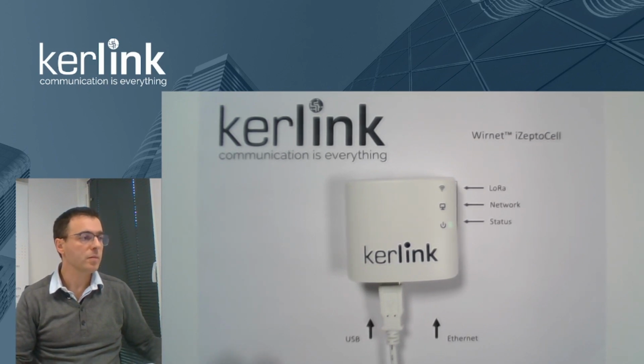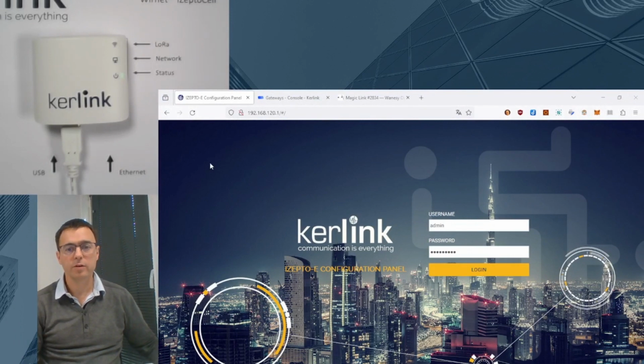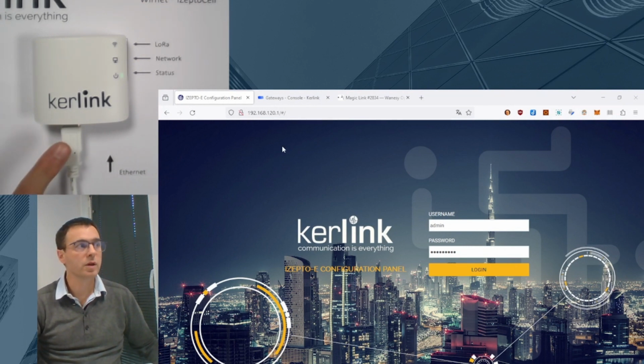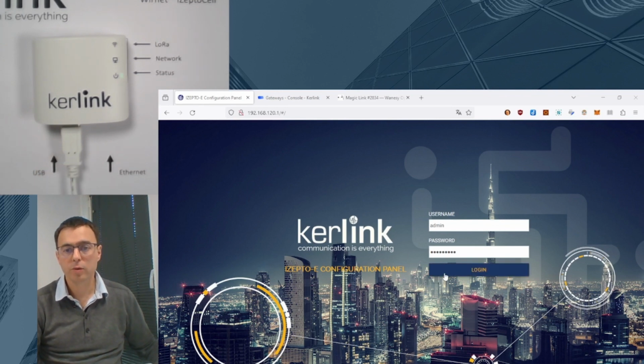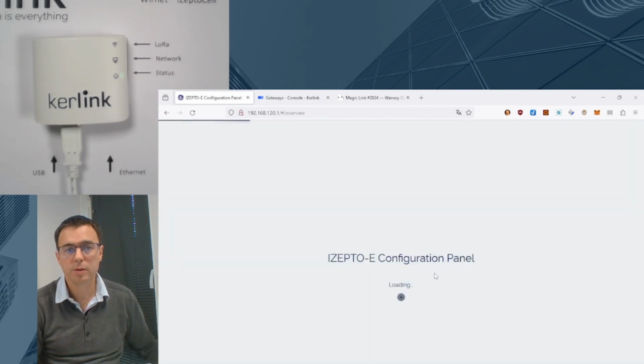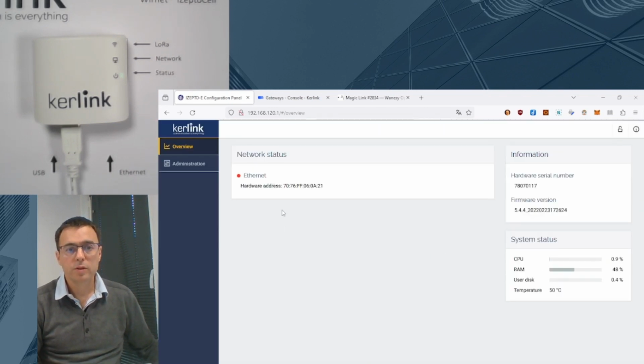So let me bring on screen the local interface of the gateway. So you see that we are connecting through IP address, which is 120.1, which is the local address through the USB port. Okay, let me log into my gateway with the usual admin and its password. So there you see that I have no Ethernet, it's disconnected obviously, as we can see here.